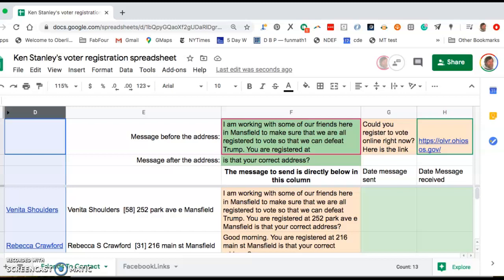I'm going to show you some ways that we've made it easy for you to message your friends to make sure they're registered at their current address. I've started by opening up my spreadsheet. Mine says Ken Stanley's voter registration spreadsheet. Yours will say something like that.